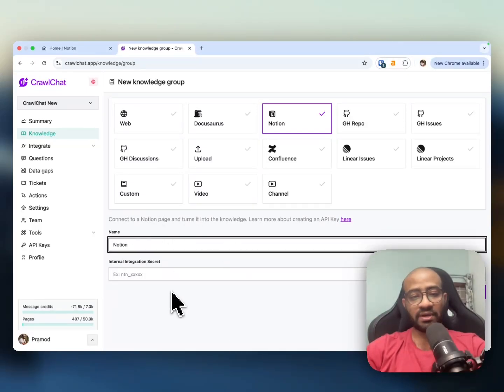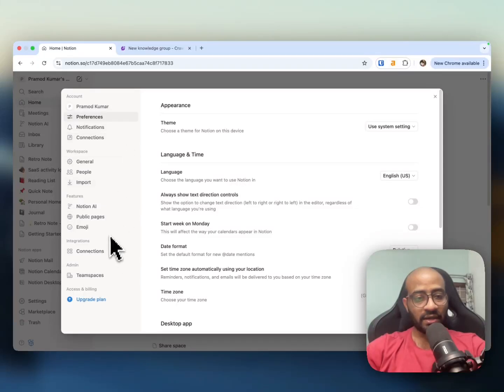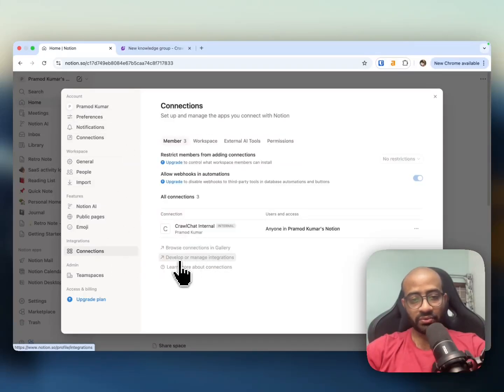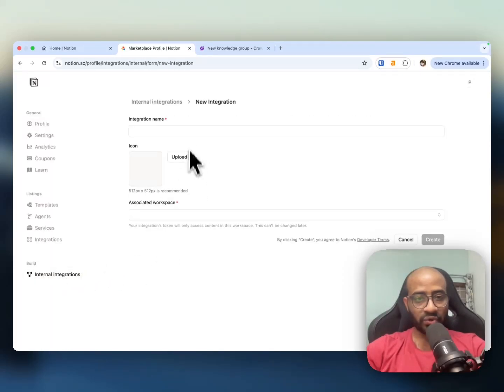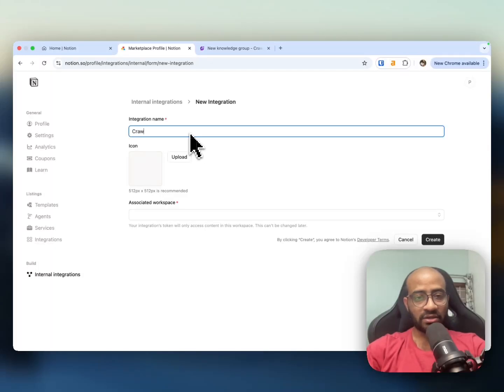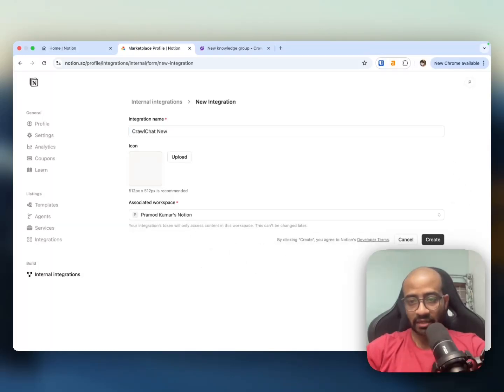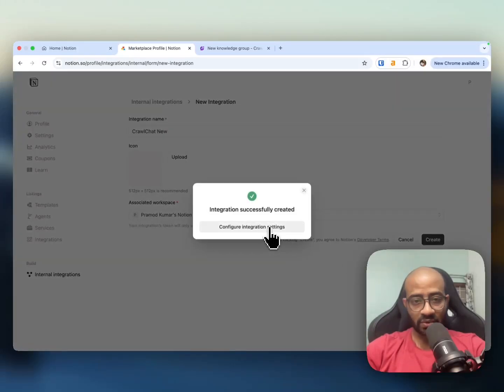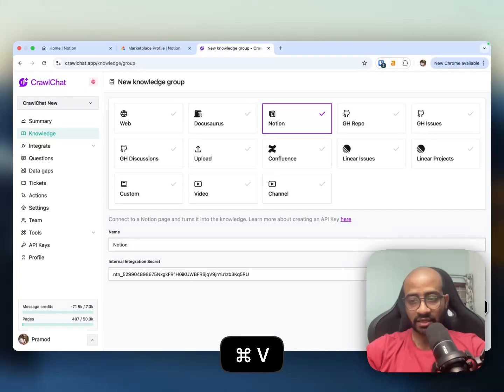So here we need to give the integration secret. You can get that from settings, from the Notion dashboard, connections. So here you need to go to develop or manage integrations, internal integrations, create a new one. Let us call it CrawlChat new. I don't want to give any logo. So here let us select this one and let's create. Okay, configure. So we need this one. Let us copy this, paste it here, create.